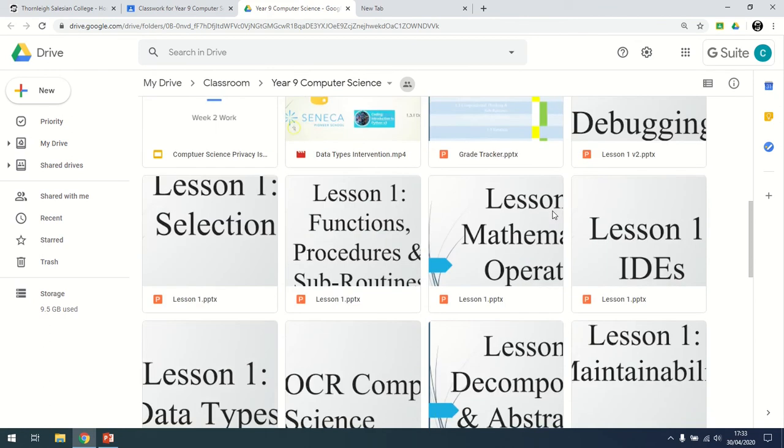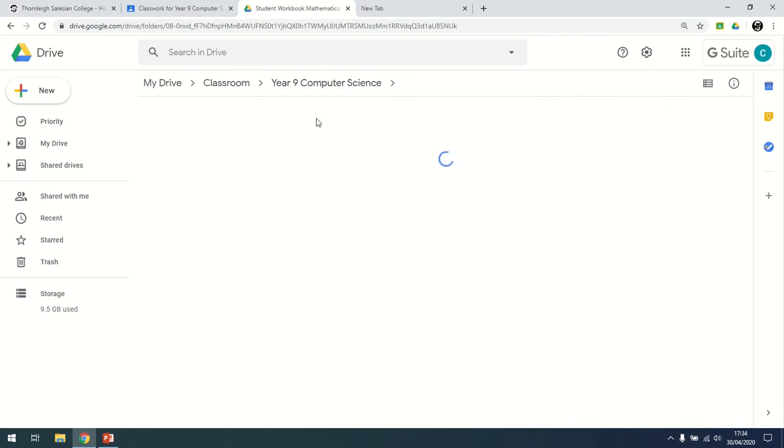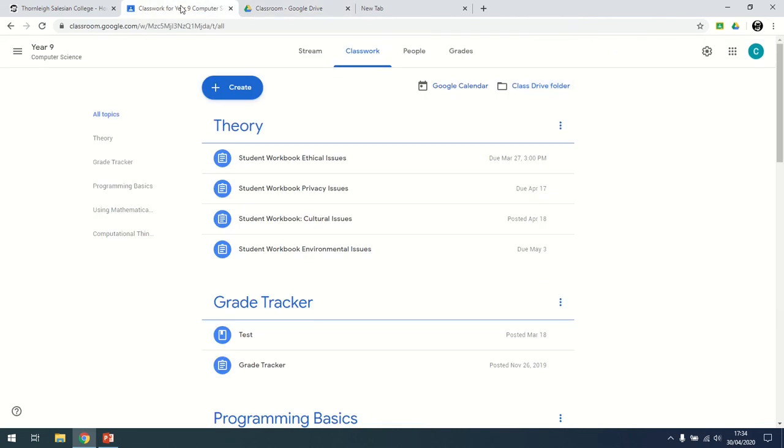So these are all the documents that I have put on, and it automatically orders them for you. So you can see some of the topics here, and if I was to open the topics, you'd see the student work just in this one here. So that's a handy tool for you to get the work if you want to do that.